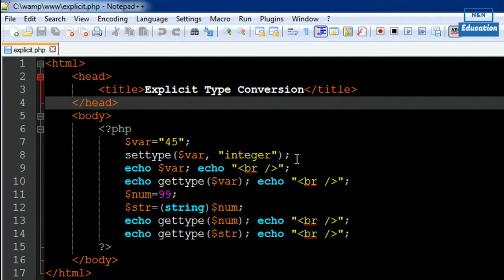And I have a semicolon to terminate the statement, and then on line number 9 I have echoed out the value of the variable var, and even if we check the value of the variable, we still won't be able to determine whether the data type of it has been changed or not. And there is one way of finding out whether the setType function has worked or not, and that is by using the getType function. So this is something that we checked out in the last tutorial. If I use the getType function on the variable var, I should see integer as the output and not string. So our first line in the output should be 45, which is the value of var, and the second line in the output should be integer.